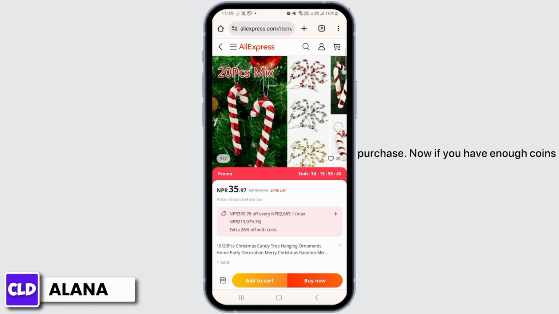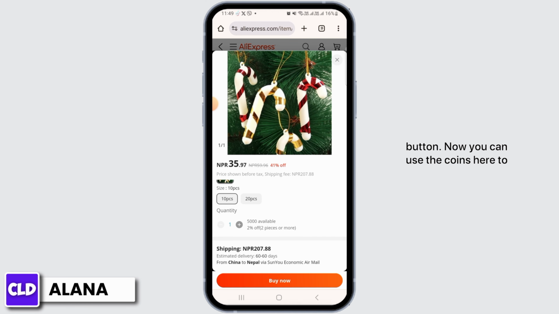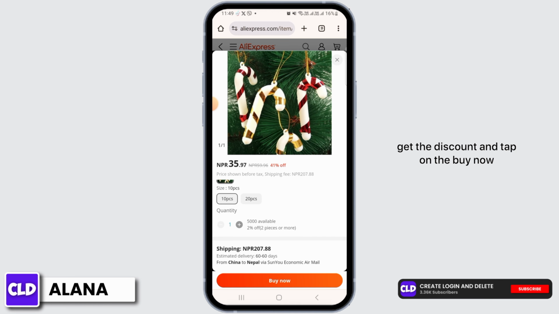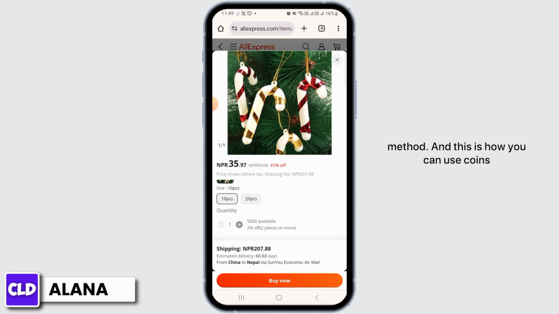Now if you have enough coins, you're going to get a certain percent off discount. So in this case, you're going to get 41% off. Now tap on the buy now button. Now you can use the coins here to get the discount and tap on the buy now button, then continue with the payment method. And this is how you can use coins on AliExpress.